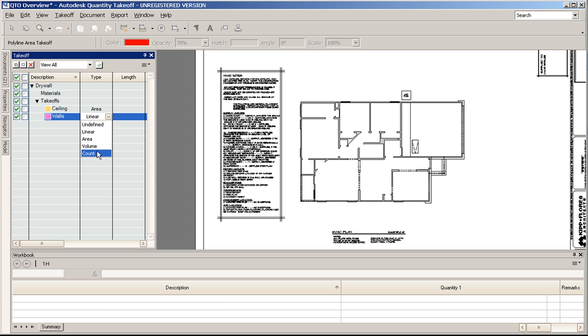Count is for things like doors, windows, things you have to count. It's also for if you have to use rolls of carpet that might come in a certain length. You want to know how many rolls you need. Even though it's going to be derived from area, you probably want to use a count for that. Volume would be for like concrete, cubic yards. And then area would be anything that you measure an area of, like siding or brick or concrete slab. Linear is things that you trace linear length.